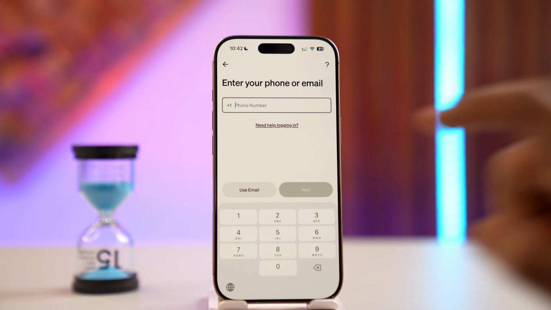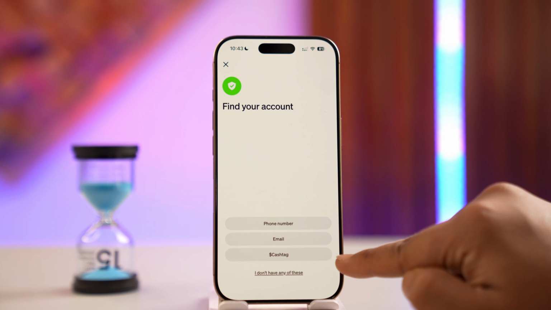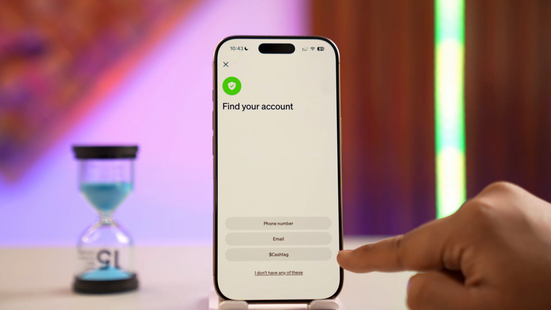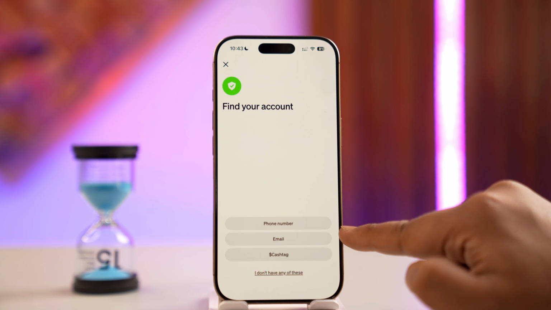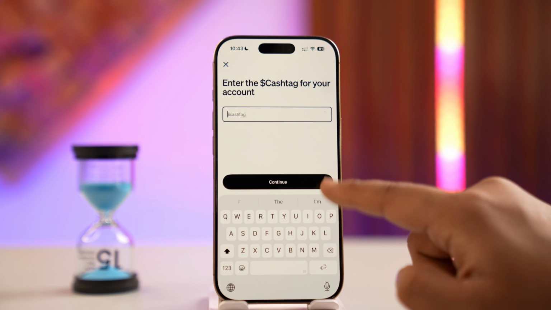And if you forgot your password, then you can tap on the need help logging in button over here, then tap on whatever you want, like your phone number, email or Cashtag. So if you have access to your phone number, select phone number. If you have access to your email, select email. If you want to know your Cashtag, select your Cashtag.